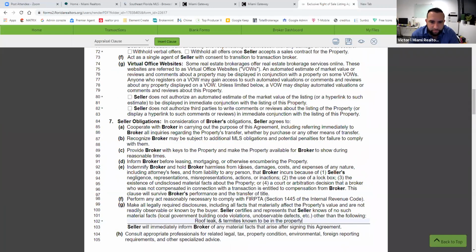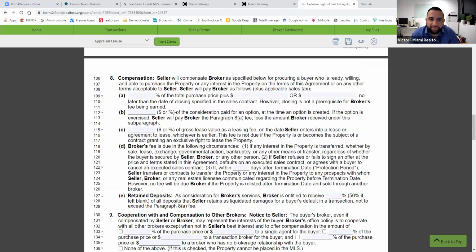Moving on, we have now compensation. So commission. So this is how you're going to fill this out. Let's assume the commission is 6% here. So you want to put that the commission, okay, seller will compensate broker 6% of the total purchase price plus 0 or 0. Most of the time, guys, it's just 6% and that's it.